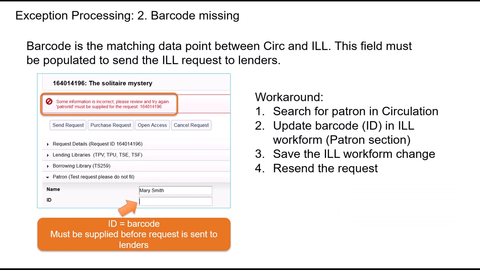When WMS circulation WorldShare ILL integration is activated, it requires patron barcode to be included in patron information. If your patrons are submitting requests directly from your supported discovery tool, the barcode is required to submit the web request form. But what happens if the ILL request is generated within WorldShare ILL? Staff entering requests will also need to include this data match point when placing requests on behalf of patrons. If the barcode is missing, the request cannot be sent to lenders.